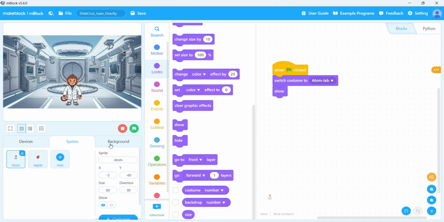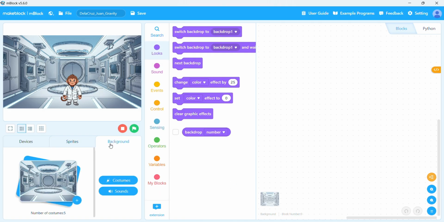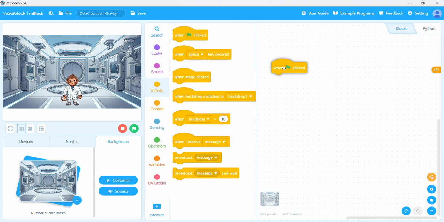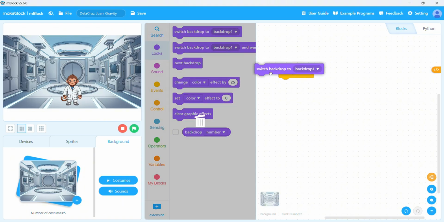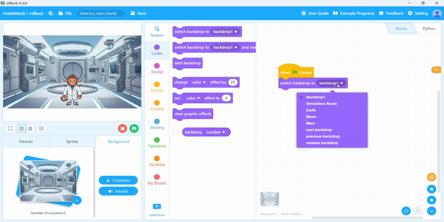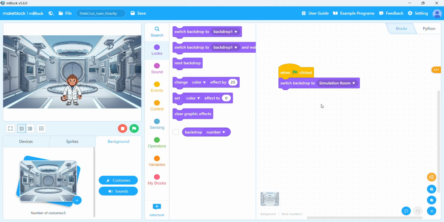Now, click on the Backgrounds tab. Backgrounds has its own code workspace too. Drag a When Green Flag Clicked block into that workspace. Then, open Looks and snap a Switch Backdrop to block beneath it. Set the drop-down value to Simulation Room. This ensures that every time the experiment restarts, the scene begins in the simulation room, not accidentally on Mars or the Moon. In coding and science, this process of setting everything to a known starting state is called initialization.